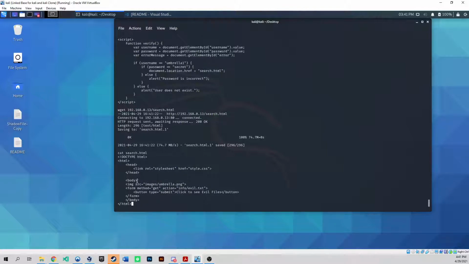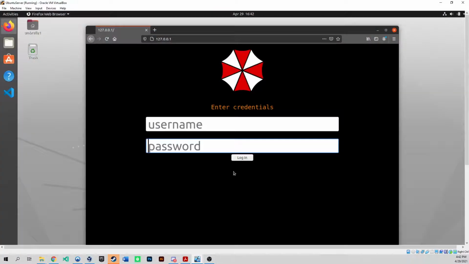And now we can see here that this is a style sheet, so that's not too much. You have your logo, and then it says, click to see evil files. That looks very suspicious. And we can see that this button, this form, will actually go to this address, info/evil.txt. So let me actually show you because I feel kind of bad that we're not really going to see the thing.